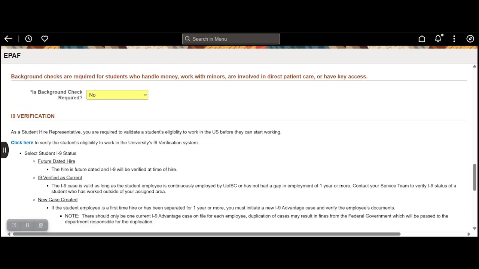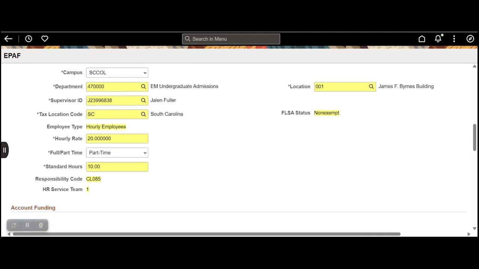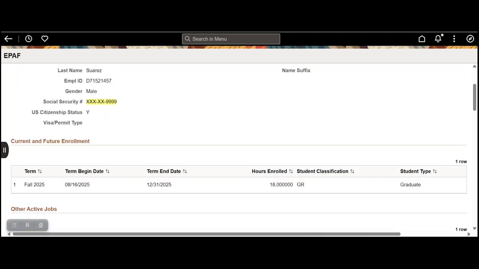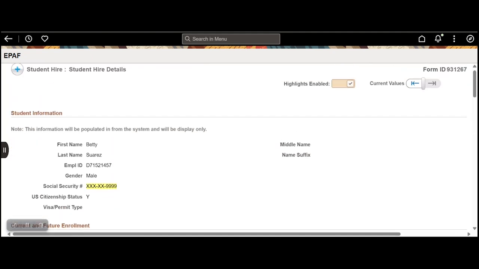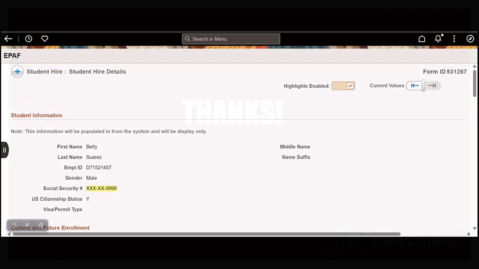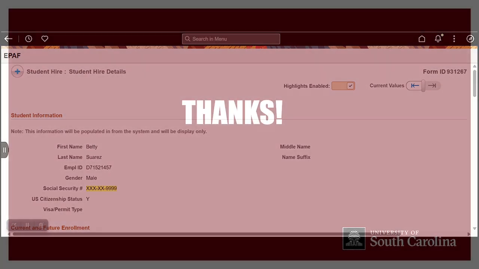Once you have reviewed all of the details of your student hire form, you can navigate to the bottom and hit Submit. This concludes our demonstration.